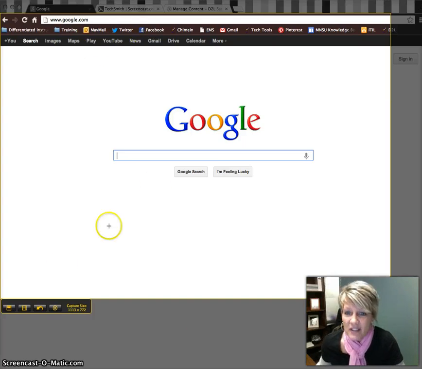Now as soon as you select that, you have some buttons down here in the lower left. The first one is to capture an image. It'll take a picture of it. You can choose to add arrows, boxes, highlights, things like that. The second one is capture a video. This is what we're going to do today. It's called a screencast.